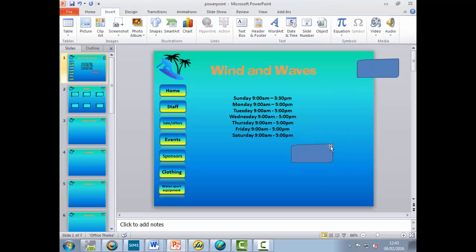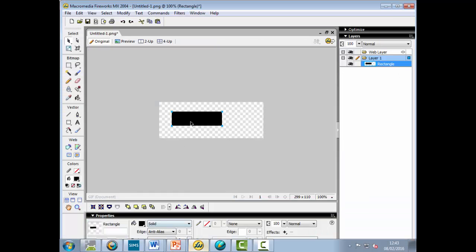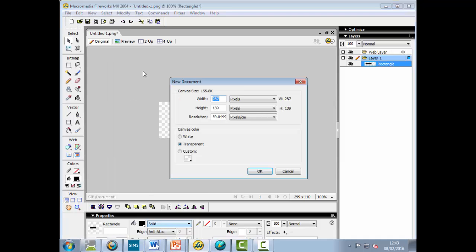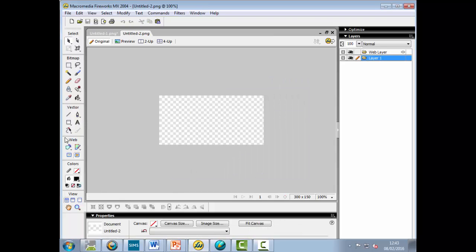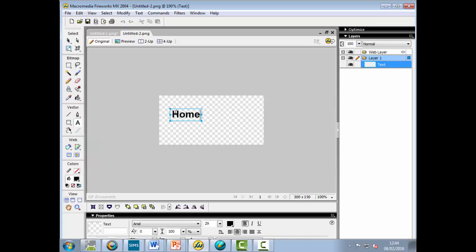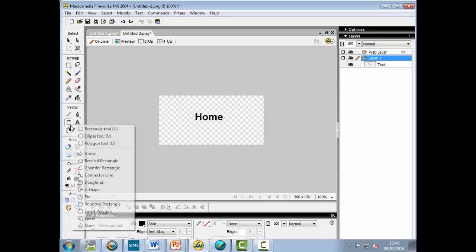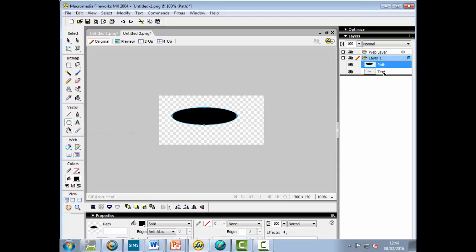Okay, so that's one way of laying out your buttons. The other way of doing it is using Fireworks, and you're just going to go New Document. It's probably going to be quite small, probably about 300 by 150, and that'll be your button. Again, use your shapes, use photos off the internet, whatever you want to do, but this time you're going to have to put the text in. So if I went Home, and, just for saving time's sake, put a shape behind it, my god, that looks shockingly bad, but it'll do. So there we are, there's my button.